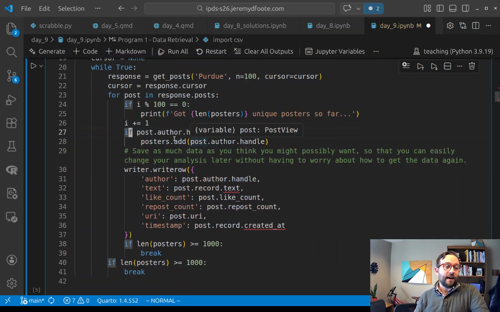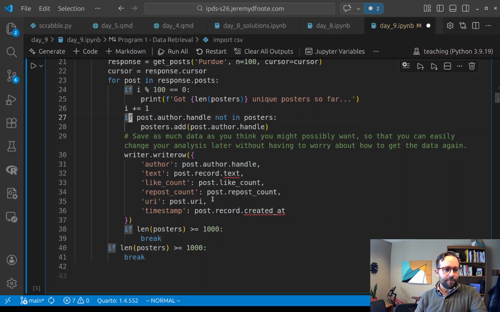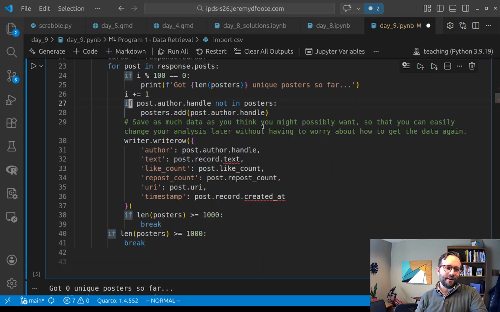If the author is not in our poster set already, then we add them to our set. And again, I put in a comment as well. Save as much as you think you might possibly want. We're going to write this out. So we're going to write out the author, the text, like count, repost, URI, and the timestamp.